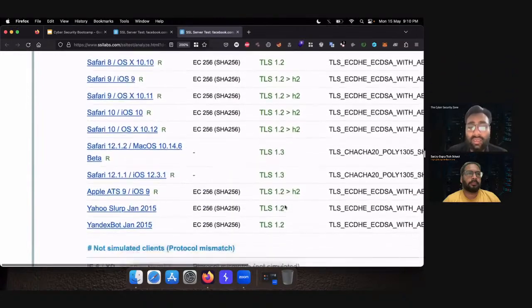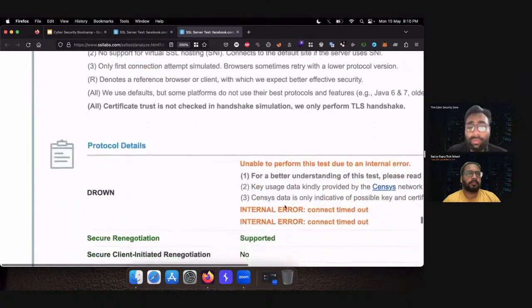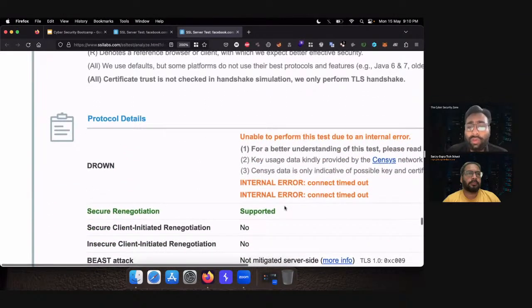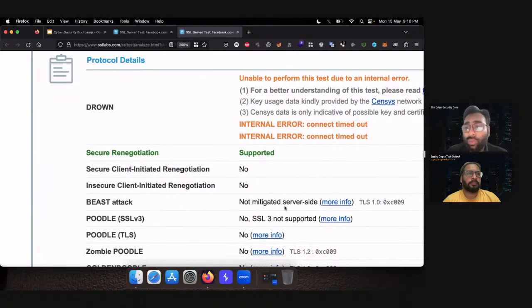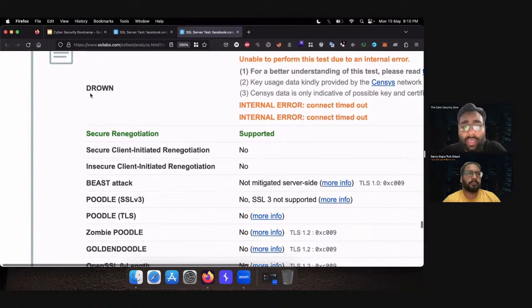OpenSSL, Safari, Apple, Yahoo. And if you want more in-depth detail of your protocol, these are some attacks related to the protocol you are using on your domain. SSL Labs will scan your target for these potential vulnerabilities, and you can see if your target is vulnerable or not. So there is no DROWN attack.